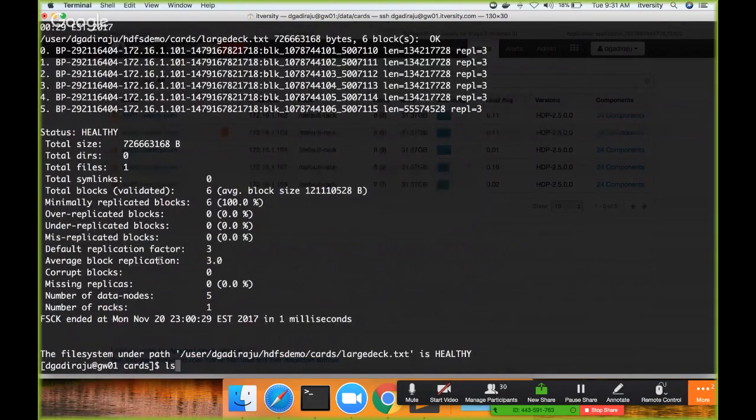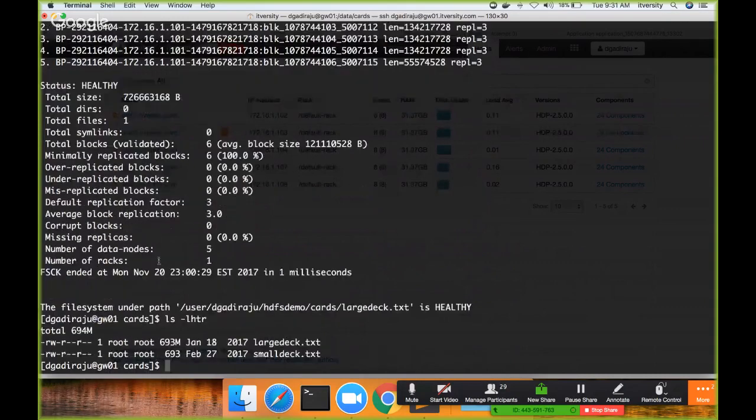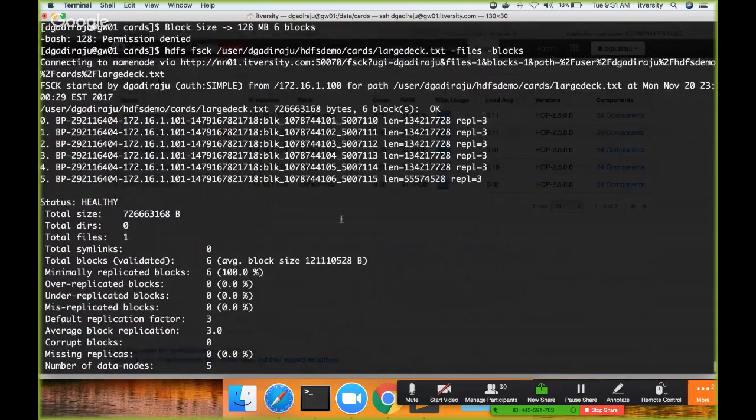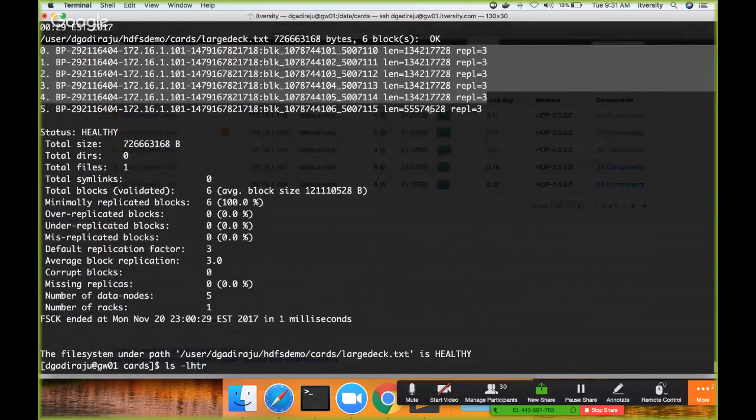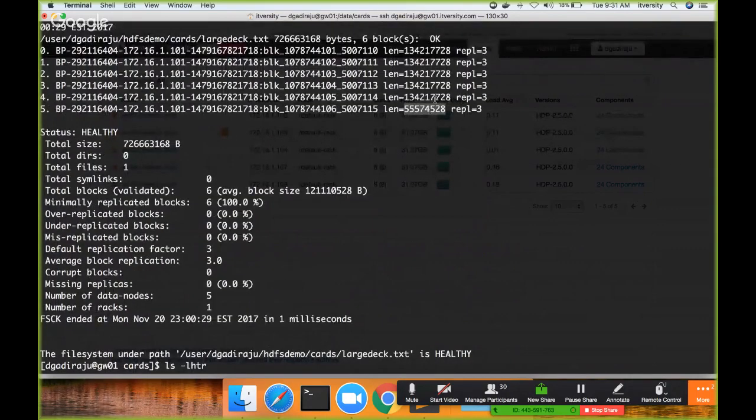That we can actually check by saying ls -lhtr and hitting enter. It is actually 693 megabytes. So these 5 will cover 640 MB, and the last block is approximately 53 MB. So these are the blocks which actually store the data.